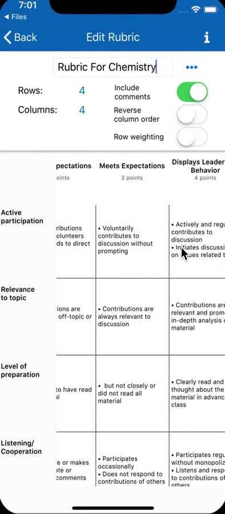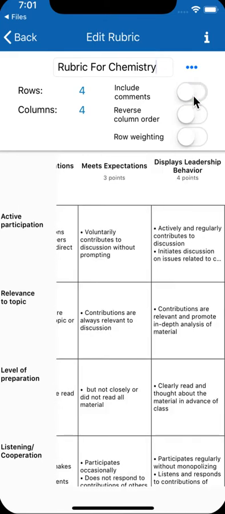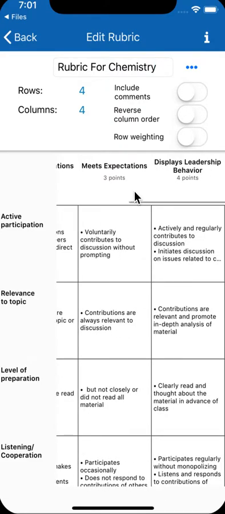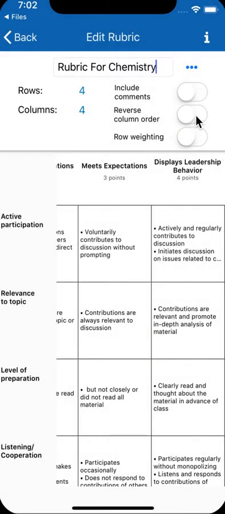And as I scroll here, you can see if you want to leave comments to the right, you can include comments. You can also turn that off. If you'd like the columns to be in the reverse order, you still want to enter the columns here from lowest points on the left to the highest points on the right. But if you enable the reverse column, when you actually view it on the main screen, the columns will appear reversed there. So you do have that option.